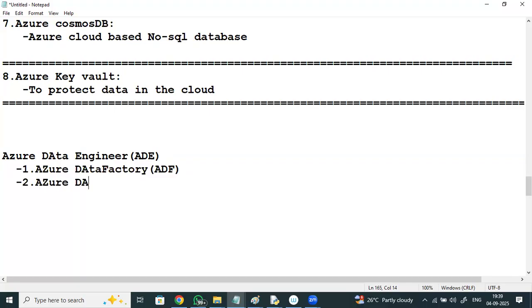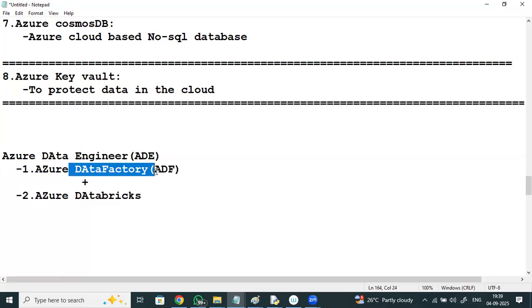Azure Databricks. Along with Azure Data Factory, you will be learning about Azure Databricks. Azure Data Factory is code free, but Azure Databricks is code based. Here you will have some code, right? In Python you write the code. And along with that, I'll be discussing PySpark in brief.